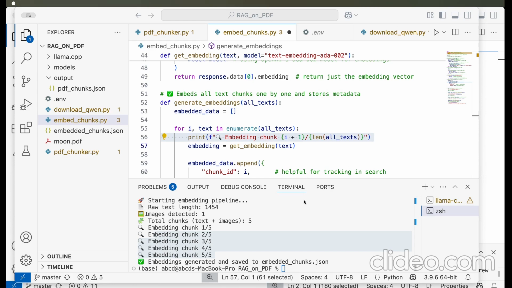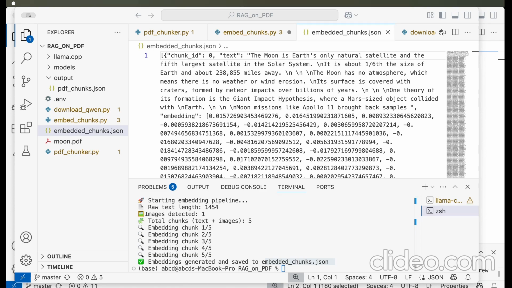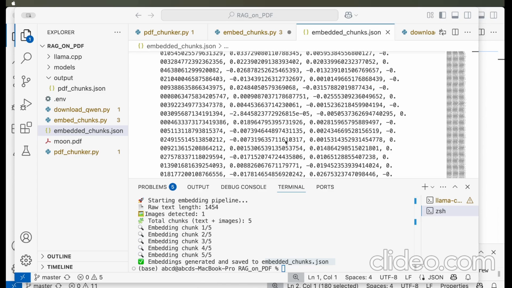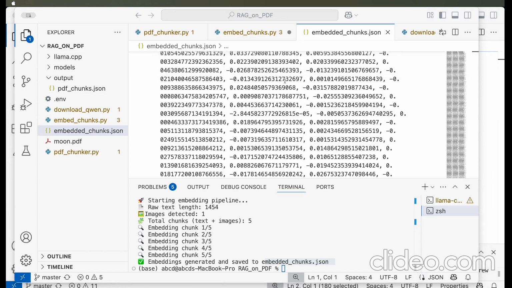And then finally all the chunk embeddings are stored safely into our embedded_chunks.json. And inside our embedded_chunks.json we see something like this. It includes the chunk id, which is an index number. It includes the actual text, or it includes an image caption, and it includes the numerical vector representation. Okay, so this is nothing but embed chunks. Now let us go and make another file called search_chunks.py.